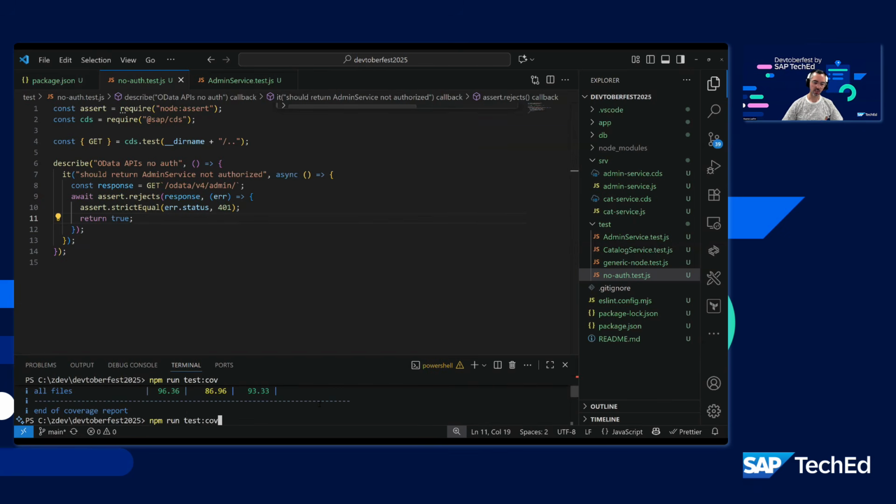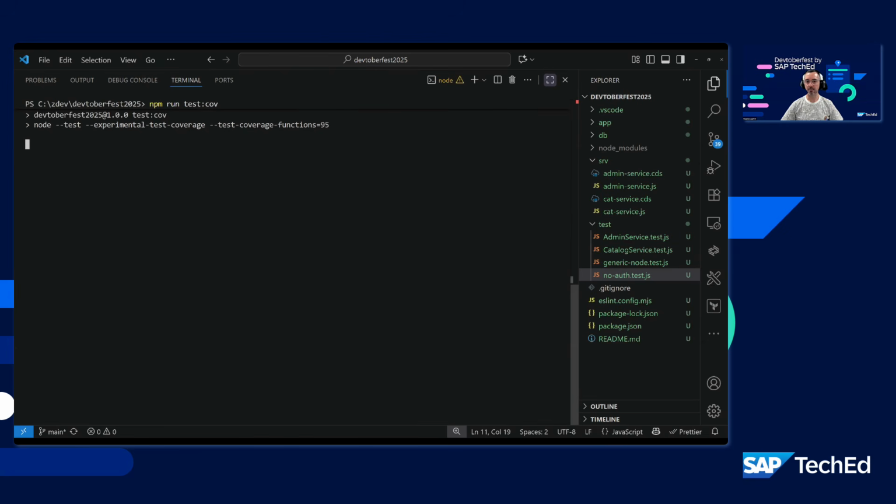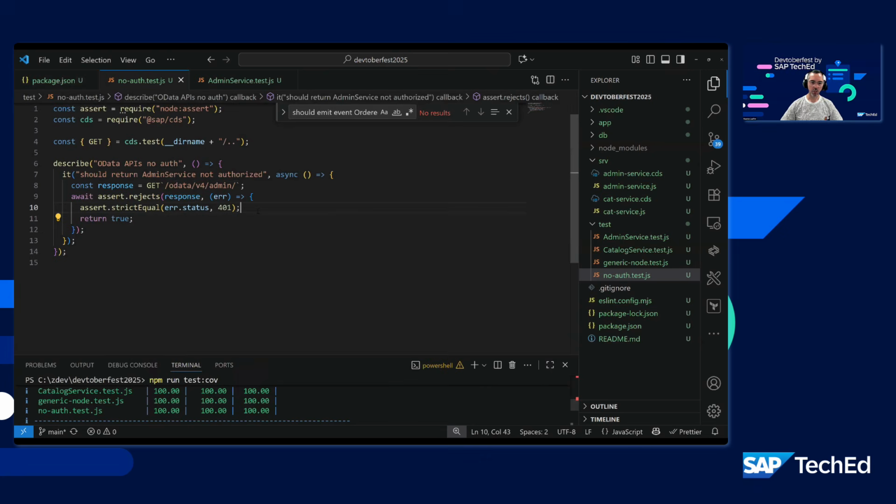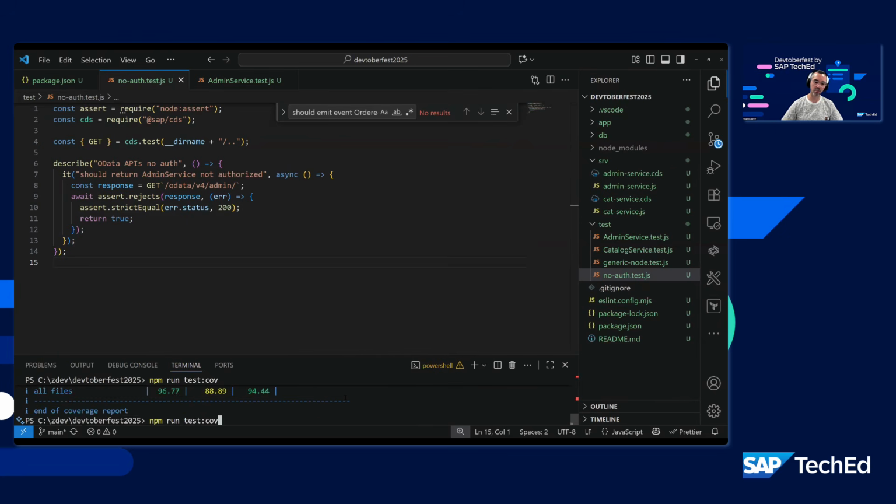So let's see how does that look like. I will just run, yeah, let's run with the coverage again. Why not? And then we should see that these OData APIs, it's okay. But if we change in here, for example, let's say it should return 200, just for the sake to see that failing.